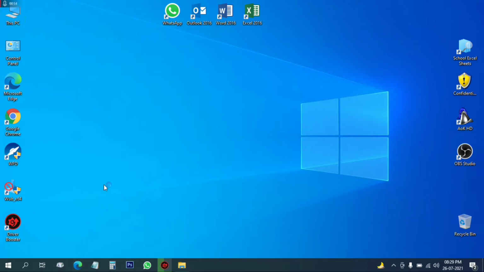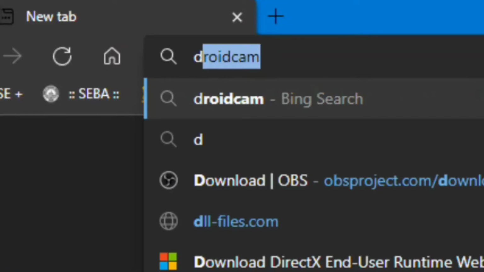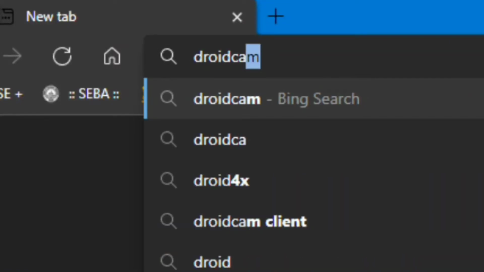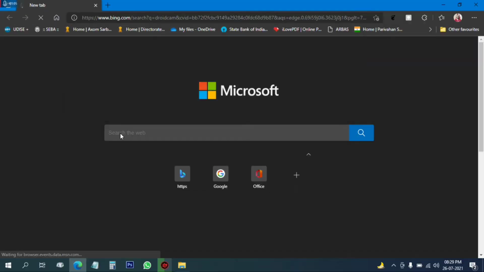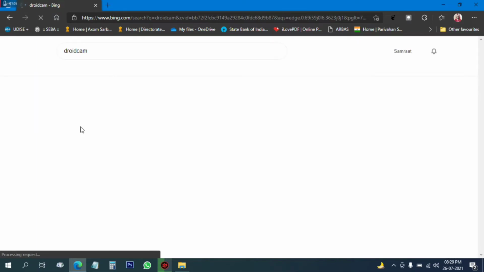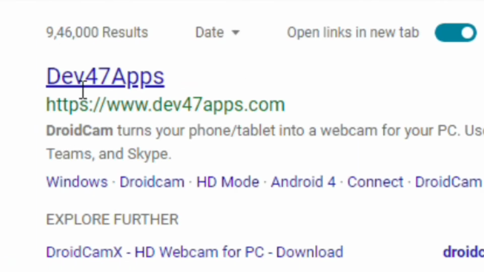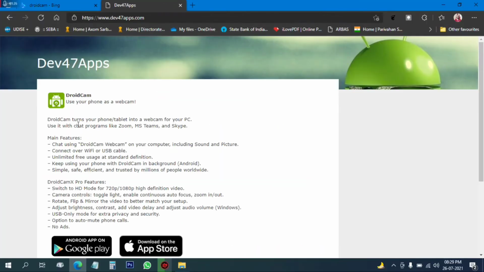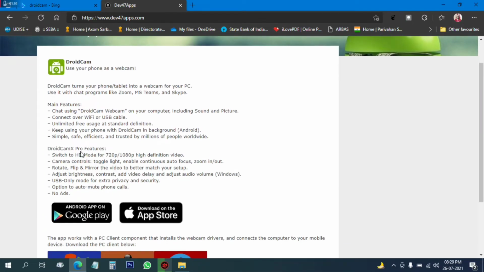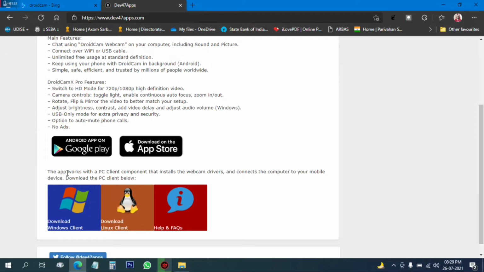Just go to the web browser and search Webcam. This is the website Dev47 apps. Just click on it, and you have to install this in your Android smartphone. I will show you in a moment.